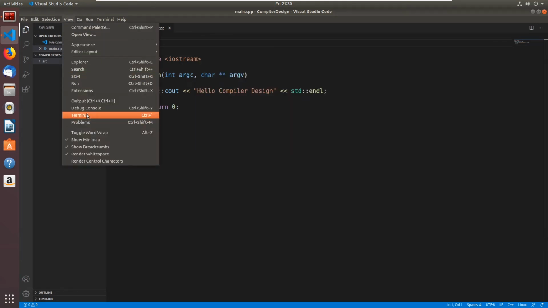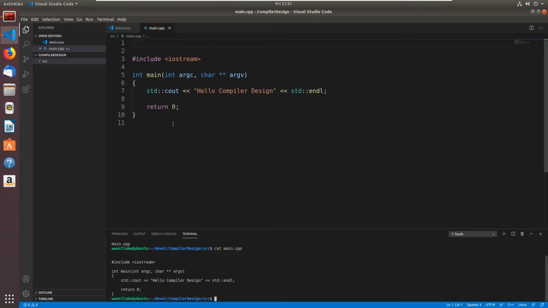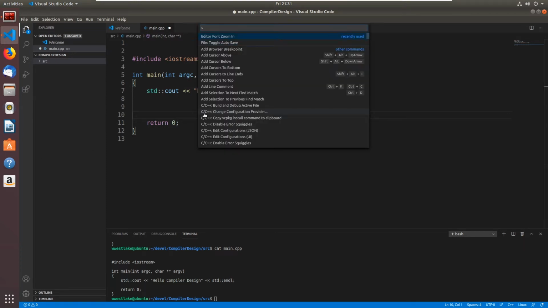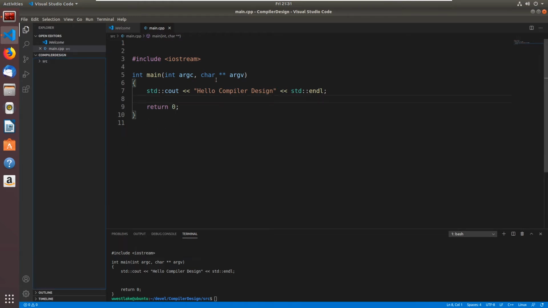Go here to view, terminal. So I've got a terminal down here. Let's get into the source directory for a second here. cat main.cpp. Yeah, okay, it's there. And saved. Let's make a quick change and see if coming down here saves it. It doesn't look like it saved it, so I need to go to auto save, toggle auto save. Now there, okay, so that's working. All right, now we've got a main file.